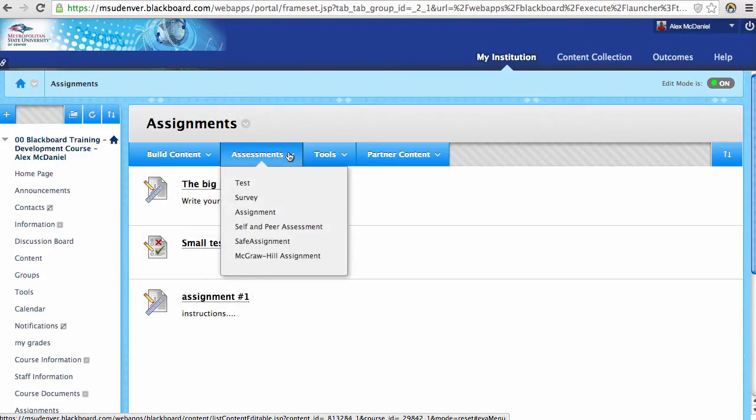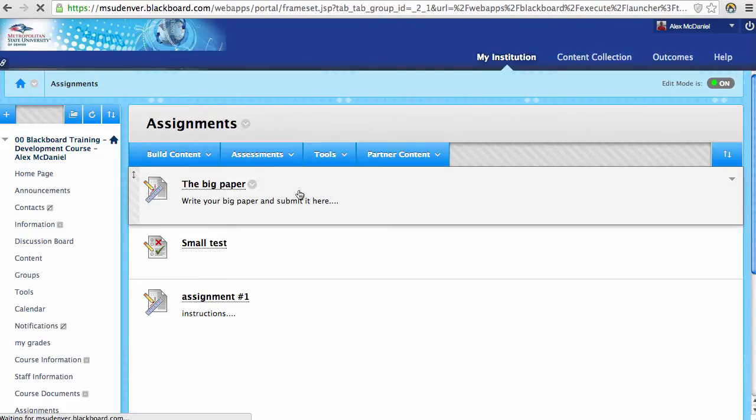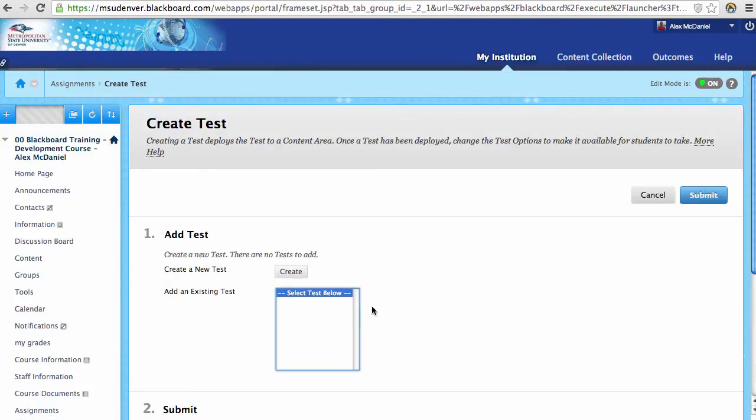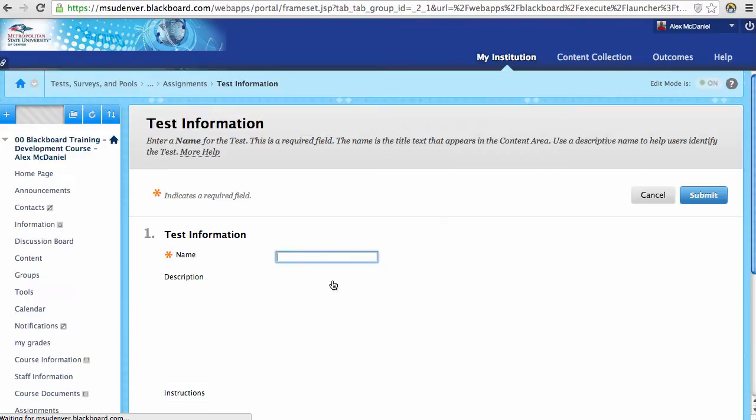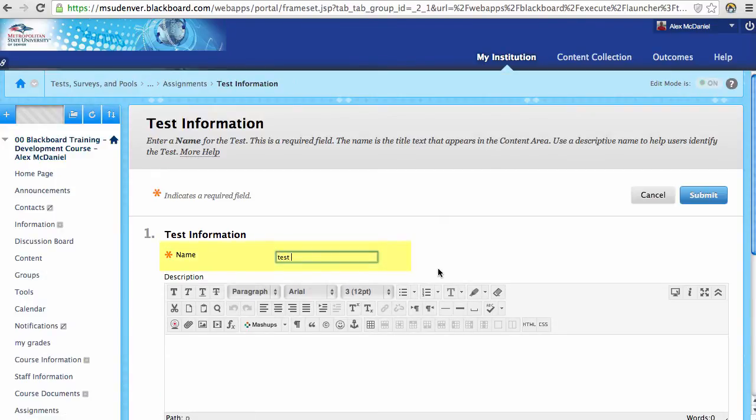You're going to go up to assessments, and you're going to go to test. Now if you've already created a test, this is where you can grab it and deploy it, but I'm assuming in this orientation you haven't really created assessments or tests before. So here we're going to create a new test. We're going to give it a name. We're going to call it test number 1.